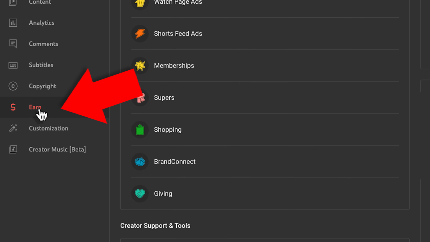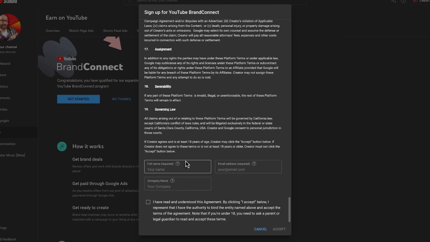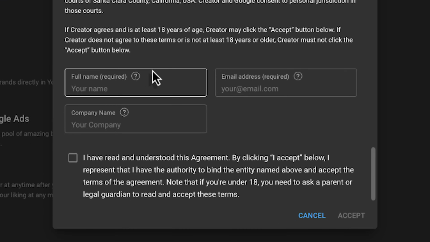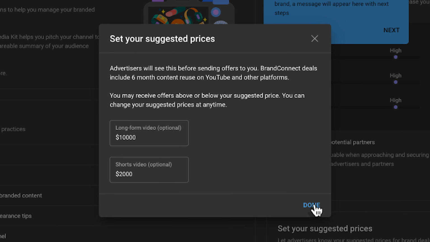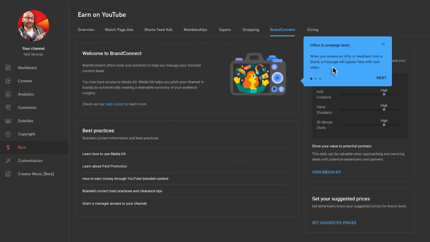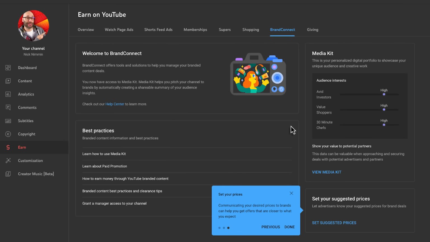First, click on the Earn tab in the left navigation in your Creator Studio, then click on Brand Connect in the top navigation. Once you do that, read through all of the terms and then put in your name, email, and company name, if you have one, in the boxes and click Accept. Next, choose your minimum pricing or leave it blank. Just remember the things that we discussed about this part and then click Done. Once you do that, you'll now be in the Brand Connect area where you'll see a few blue boxes pop up that tell you where to find specific things.